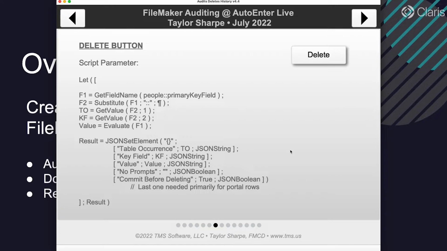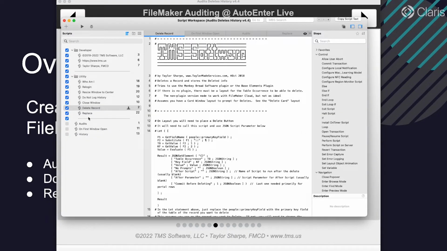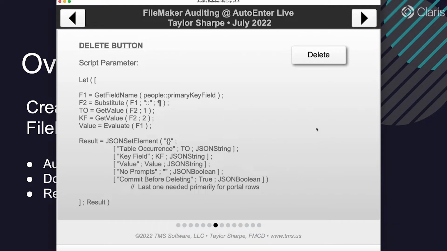So when you want to delete things, there's going to be a delete script that you're going to run. So here's the script that runs. And when you call that script, you're going to probably be assigning it to, say, a button here. So here's an example of a delete button. And you're going to have to pass the information in that delete button about what you want deleted.